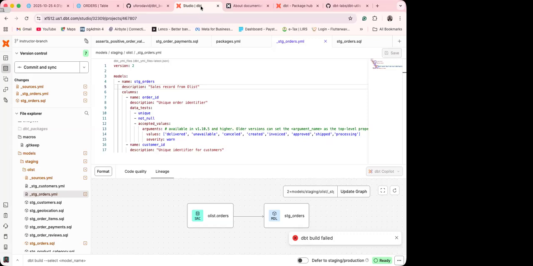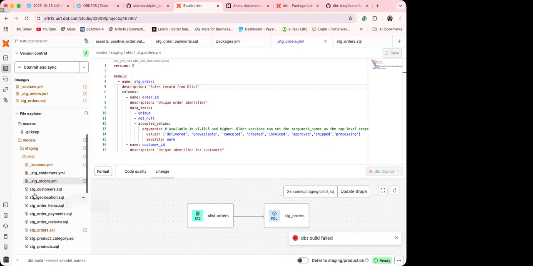That's why you notice that the way we name them is different. We start the YAML file names with an underscore so that those YAML files are at the top and the models are below. So in the real world, that will not really be a problem.